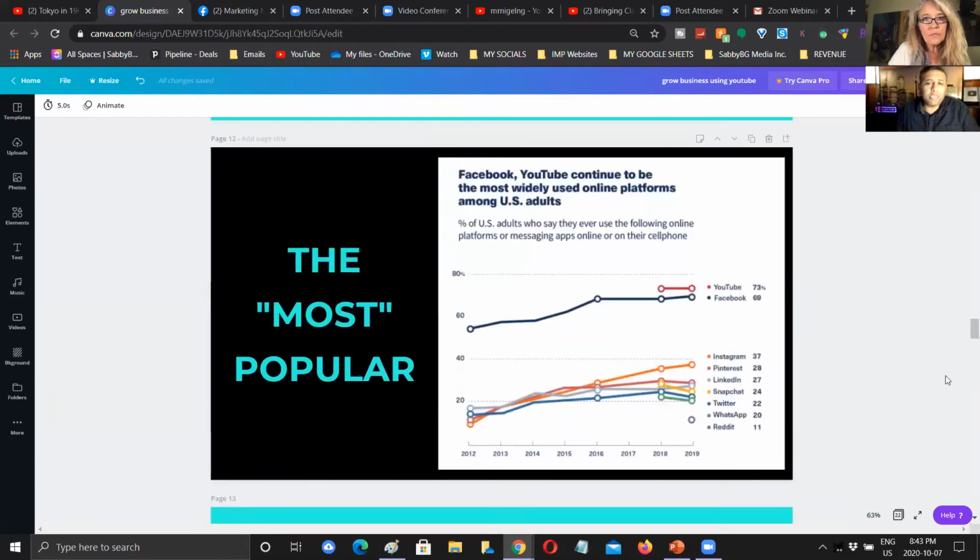It's the most popular as well. Amongst all the different platforms, Facebook and YouTube continue to be the most widely used online platforms amongst US adults. 99% of the business owners that I speak with are like, no, we are on Facebook, yeah. And it's cool because Facebook is helping them, but YouTube has, if not much higher engagement than Facebook or Pinterest or LinkedIn, it's almost there. It's one of the top platforms.